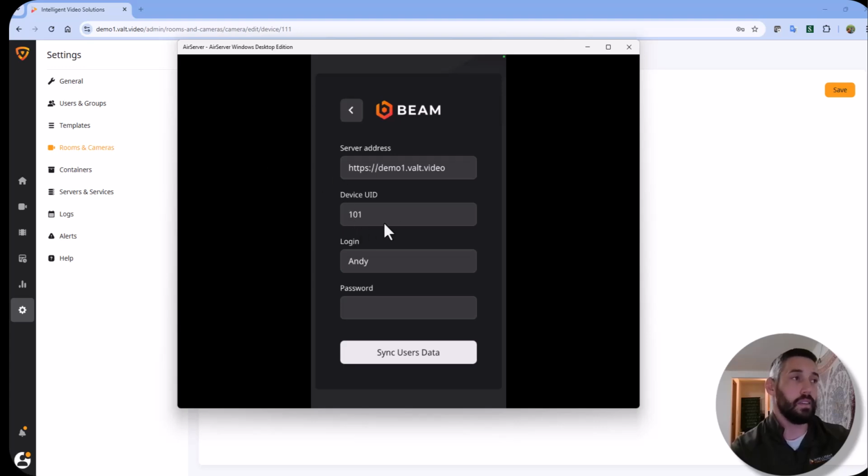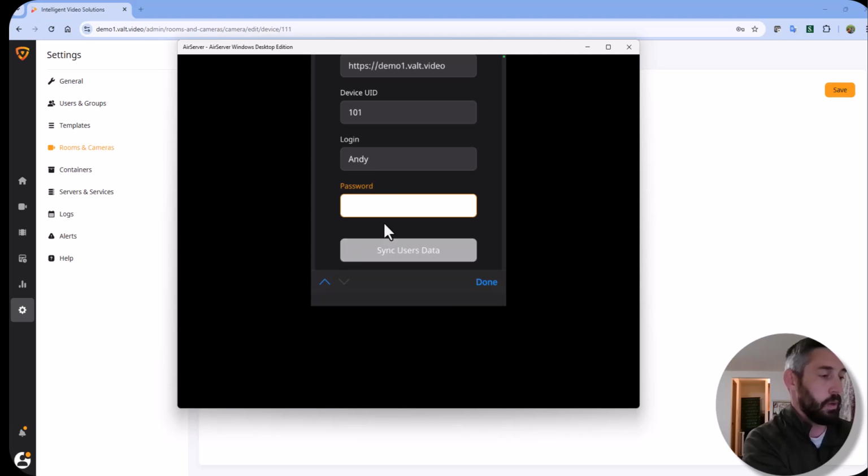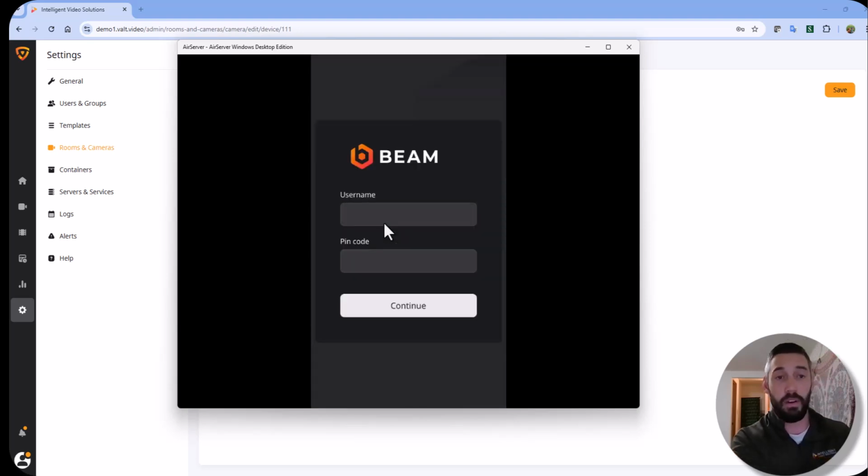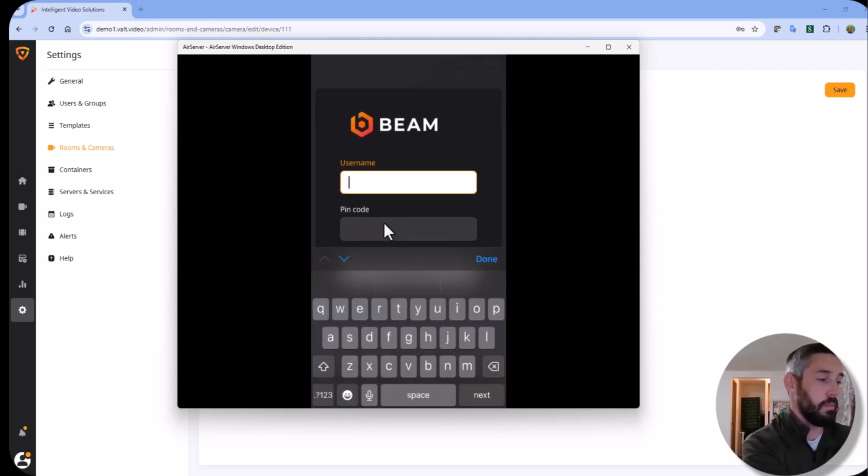And that unique ID, so 111 for that department tablet that we just created. My phone was 101. And then somebody with administrative credentials can sync all that user data to this app. So I'm going to put in my username and password, which will sync all the user data from my VALT application to this mobile app. And then users only have to put in their username.